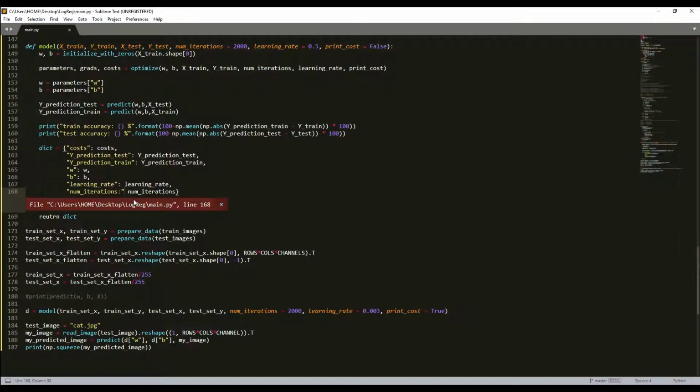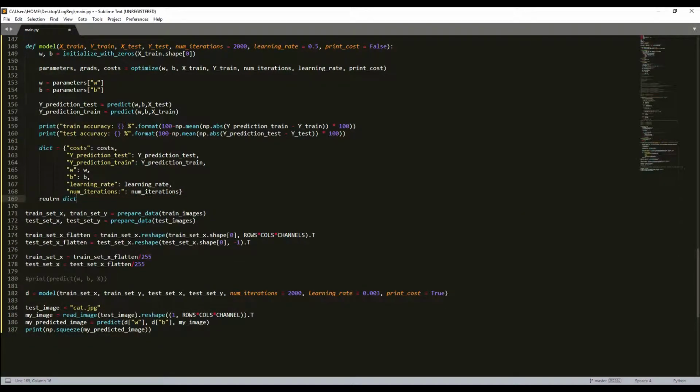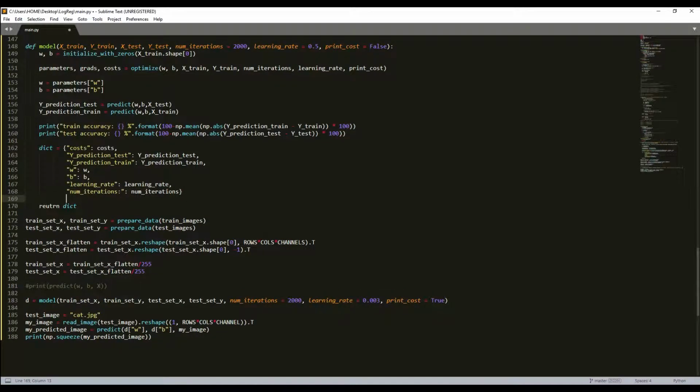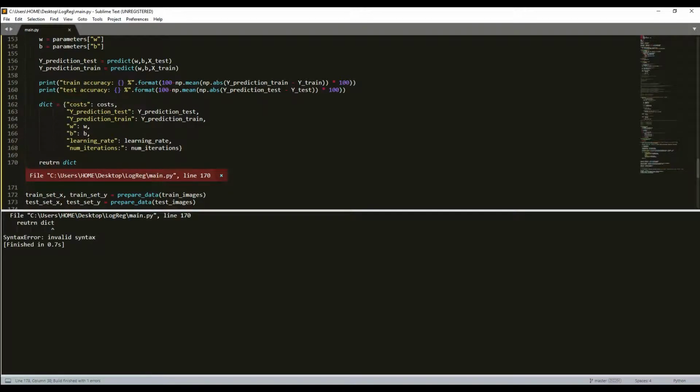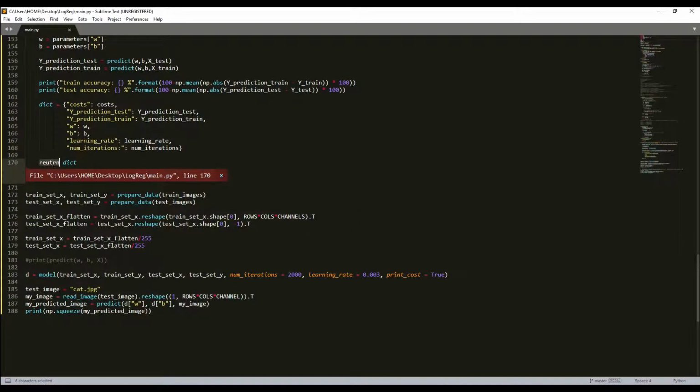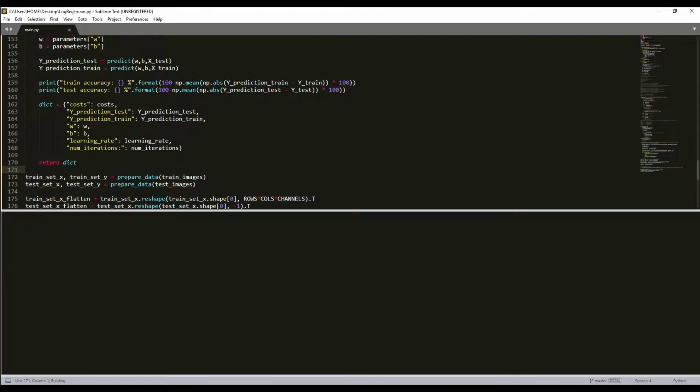Oh, sorry, I forgot this. Yeah, sometimes we make silly mistakes. So let's build it again, and we have another mistake here. Okay, let's build this, and let's see if it starts building.